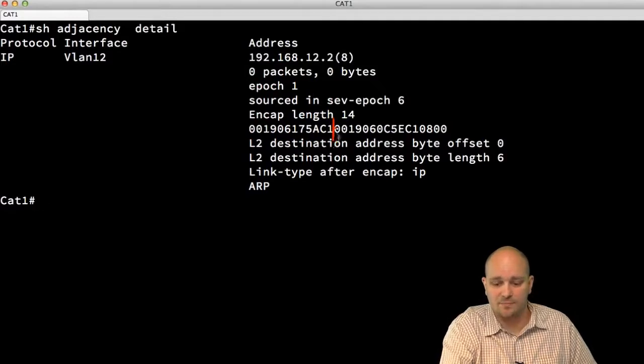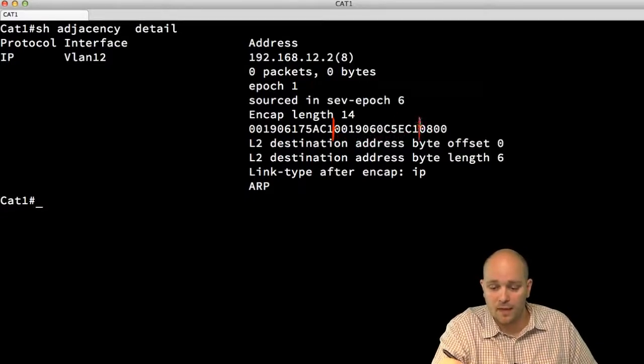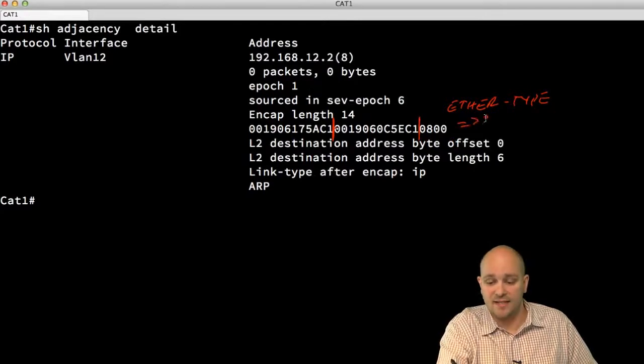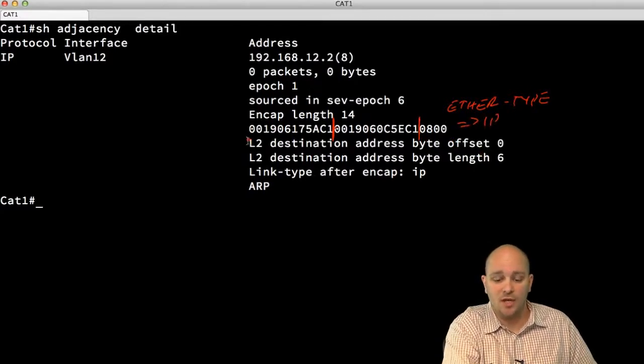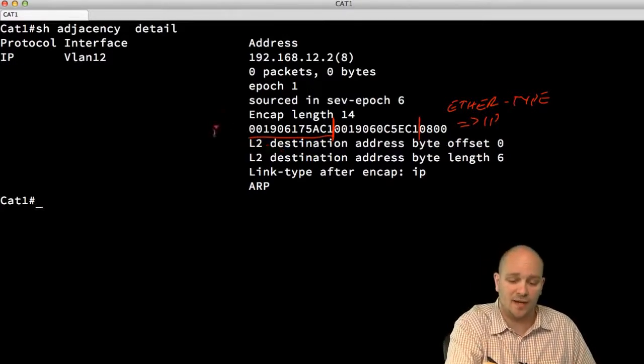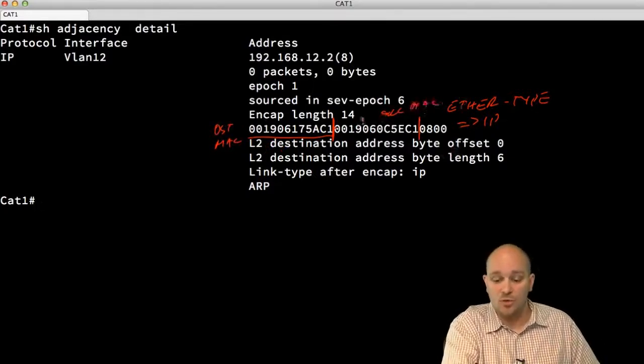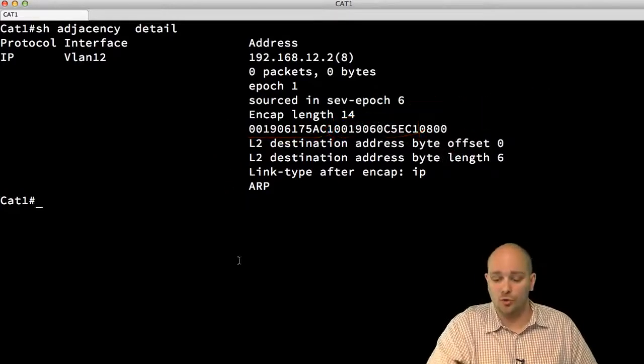And then again, let's count 6 bytes. 1, 2, 3, 4, 5, 6 bytes here. And then finally, I have EtherType at the end. And as we know, EtherType 0800 signifies that this is an IP packet. So here we have the destination MAC address. And here we are going to have the source MAC address that we need to use to send the traffic here, which is basically going to tell us what is going to be our outgoing interface.